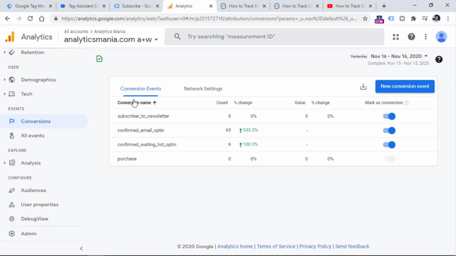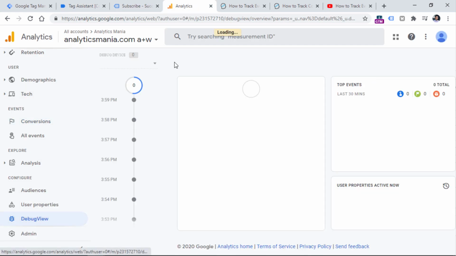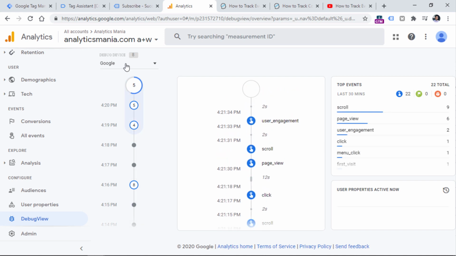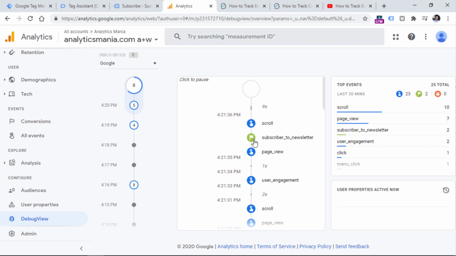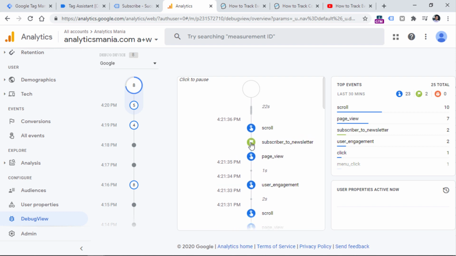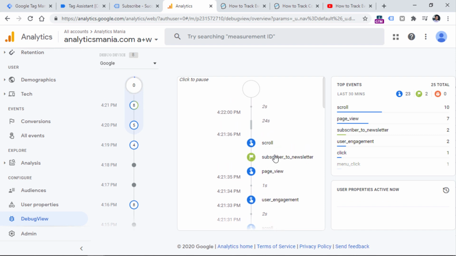Then if we go to Google Analytics, to the debug view, and then select the correct device, this time you will see that the subscriber to newsletter event is now marked as green. So this means that it was a conversion. In the end, this is the result that you should expect from your debug view in Google Analytics 4.